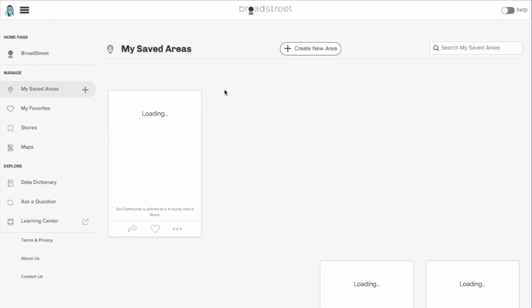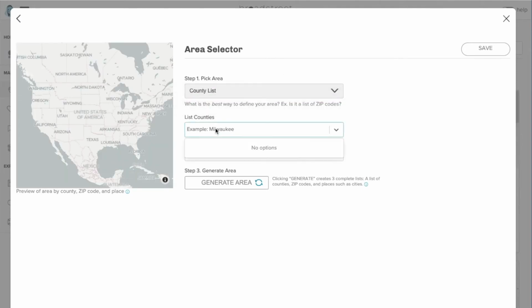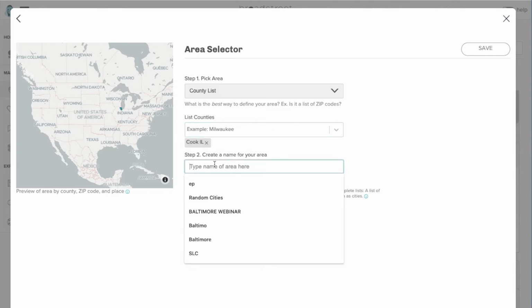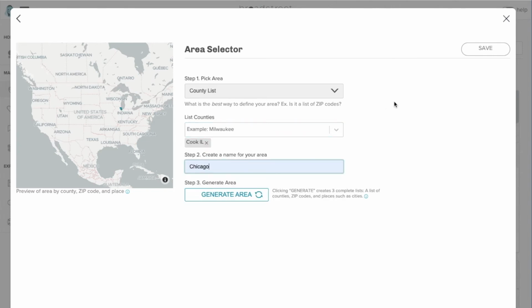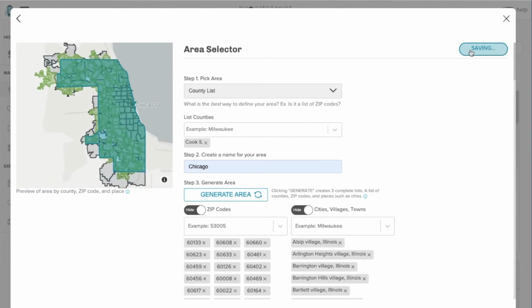To compare data, let's go to My Saved Areas to create a new area. When creating a new area, the areas don't necessarily have to touch to generate the report. The data will be pulled from all of the areas included. Let's create an area for a health network that is only in Cook County. We can name it Chicago.